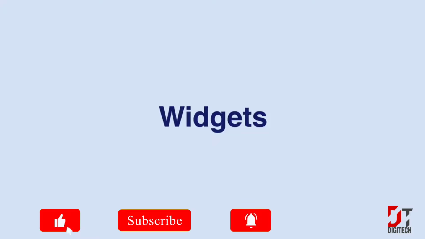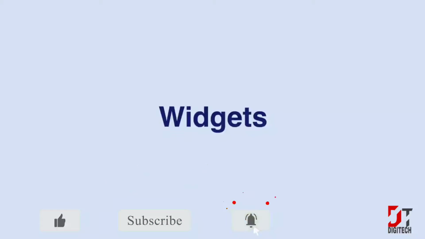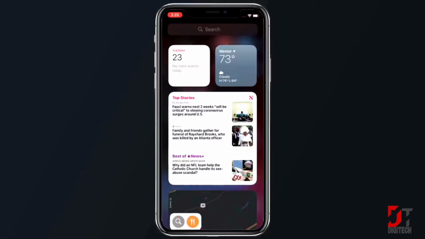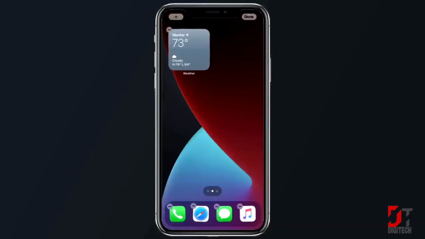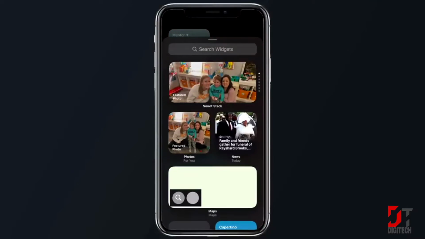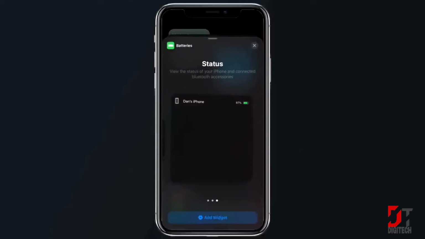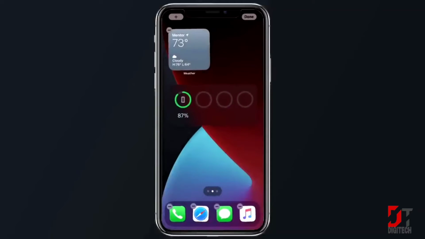Now that you've removed all of those unnecessary apps from your home screen, it's time to fill that space with useful information that can be found inside some of the new iOS 14 widgets. Head back into jiggly mode by long pressing the home screen, and then tap the plus icon in the top left corner. You can now scroll through a list of your system and first-party widgets available now, with more to come from third-party developers very soon.